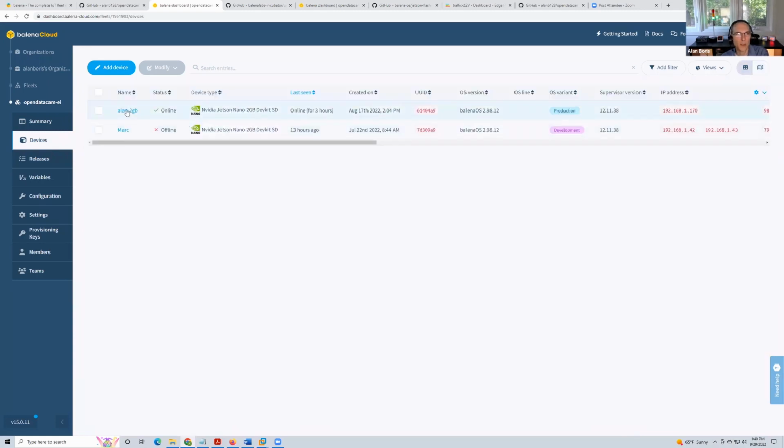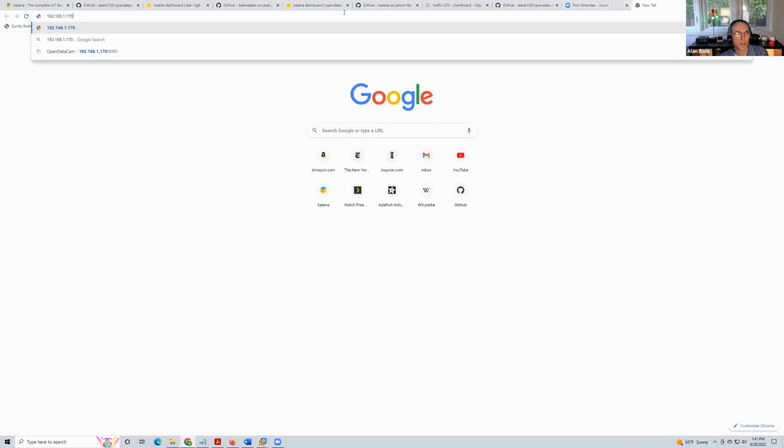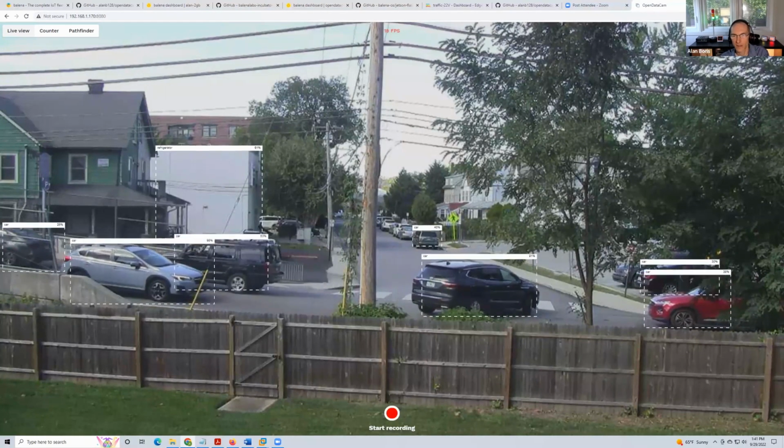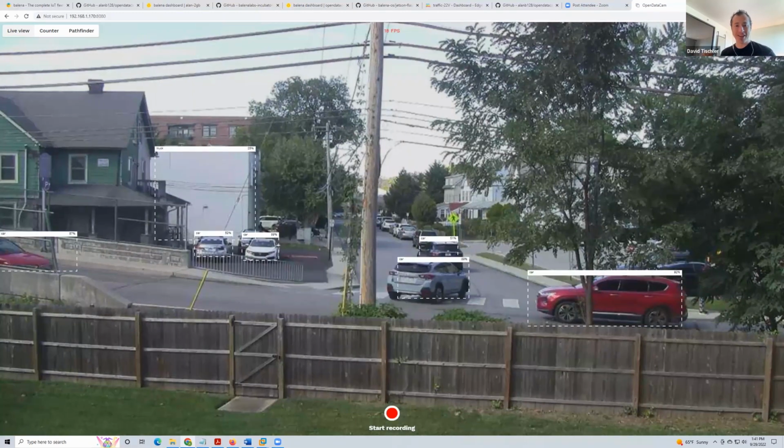And if I go into my device, you can see here that you can SSH into it. You can see all the containers that are running on here. You can do all this remotely, push code, release, update the OS. But I am going to just grab the local IP address of this, and I'm going to open it in a browser to port 8080. And boy, look at that. We got a lot of cars out there today. Oh, we sure do. You've got some traffic.